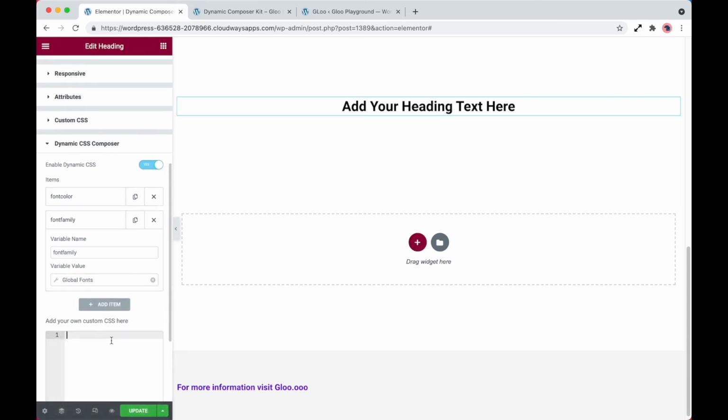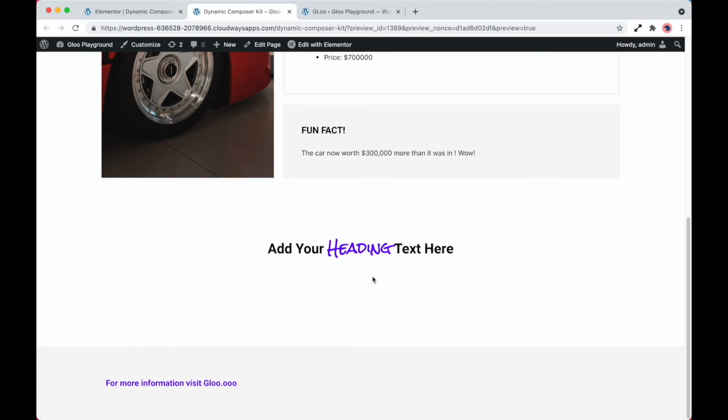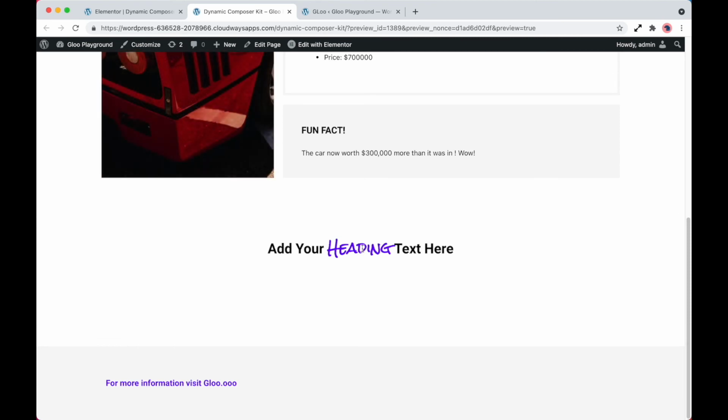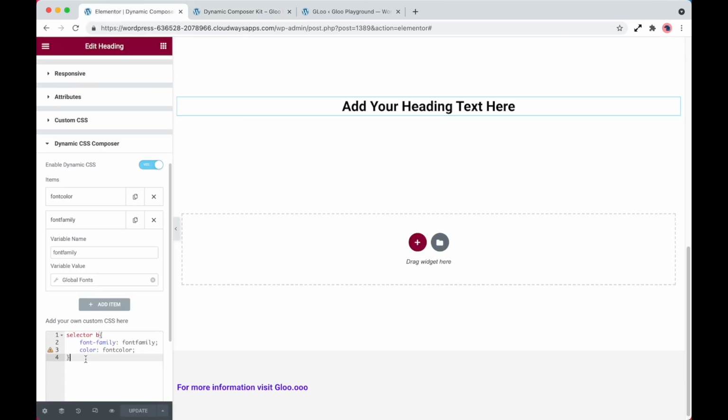So what we're going to do is target this widget, which is selector, specifically the B, the bold element. And we're going to do font family, and set this to our font family variable, and then equally we're going to do color, and then we're just going to do font color. So if we go ahead and save that now, as you can see, the piece of text that we targeted is now in our Gloo blue and the global font that we set it to be. As you can see, that was really straightforward.